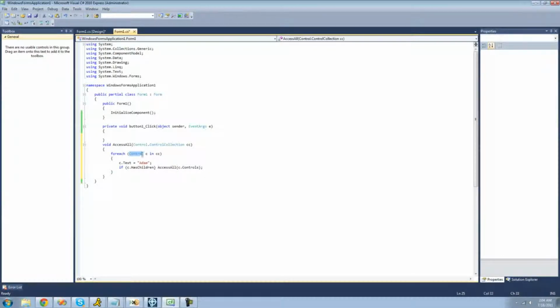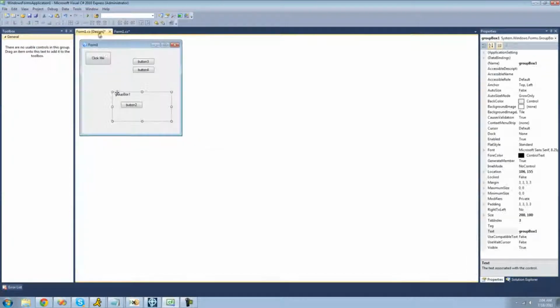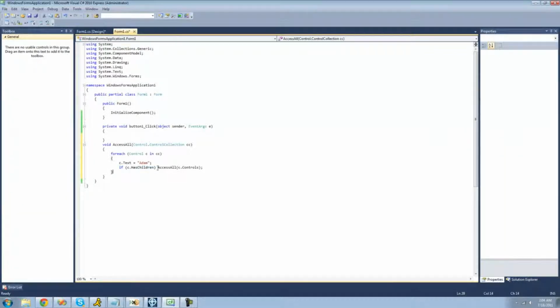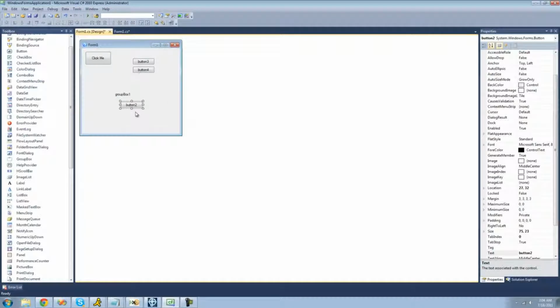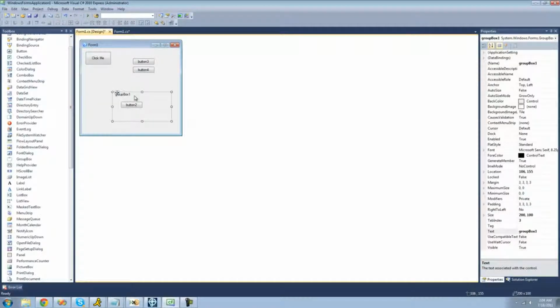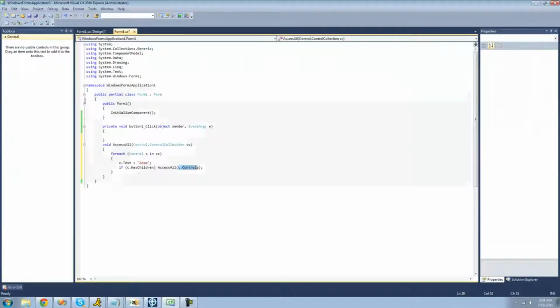So if this were a group box right here, then it would set the text of the group box equal to Atom, and then it would check to see if it has children. And yes, it does have children. There's a button inside of it. So it will call this method AccessAll, and it will pass through all of the controls inside of this group box. So it'll just pass through this button since there's only one control inside of this group box. And then it will set the text of that equal to Atom.